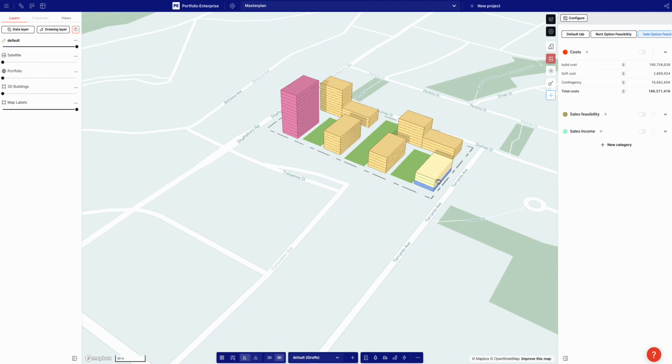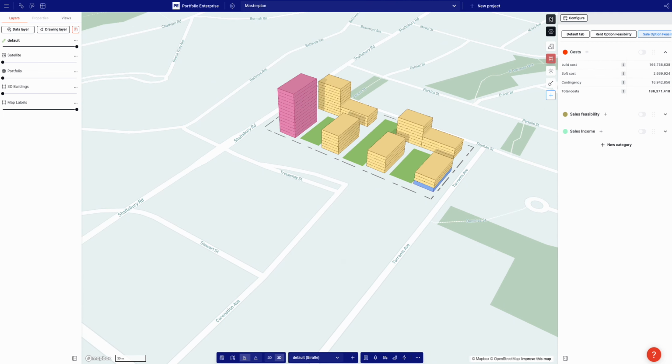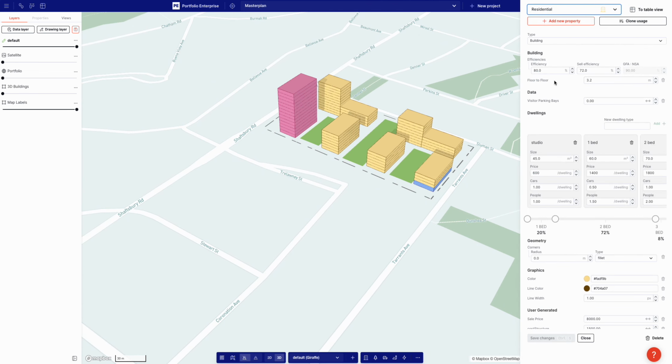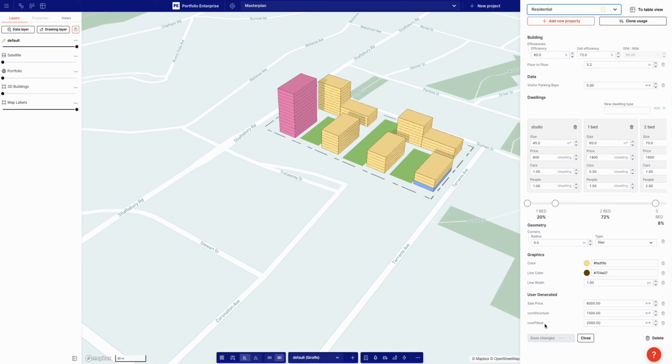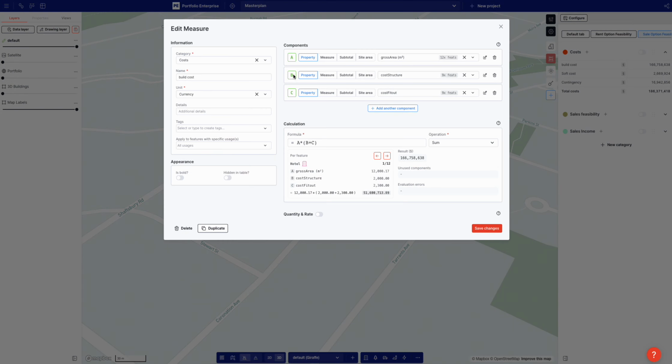Build cost. Okay, so all you're doing is at the usage level, you're setting up these numbers, cost structure, cost fit out. You can call them whatever you want. You can make as many as you want. And then in the measure, you're using those parameters that you've added to the usages to define costs.